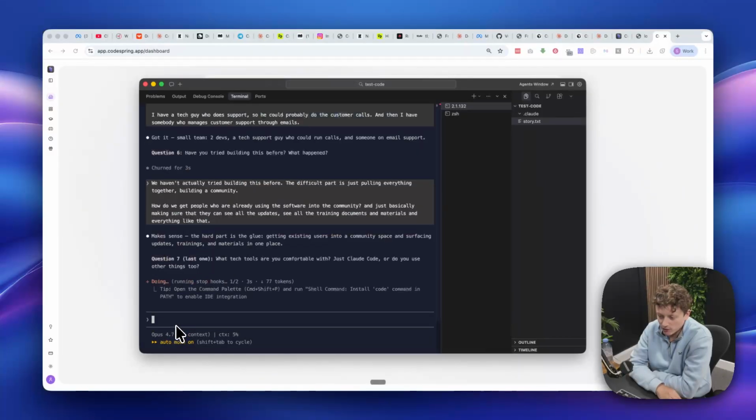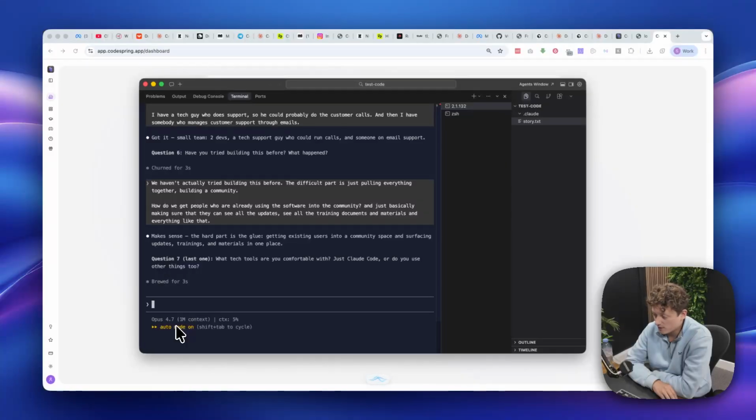One more question, and it will then tell us what we should build. What tech tools are you comfortable with? I'll be honest with you, I'm not very comfortable with Claude Code because I've just started using it. I've heard a lot about it and it seems like a very good tool. I'm going to keep using it because obviously I'm using it talking to you here. It seems like the best way to use it. But I'm not technical. I have no idea how to build anything, how to code. I've never built an app in my life.